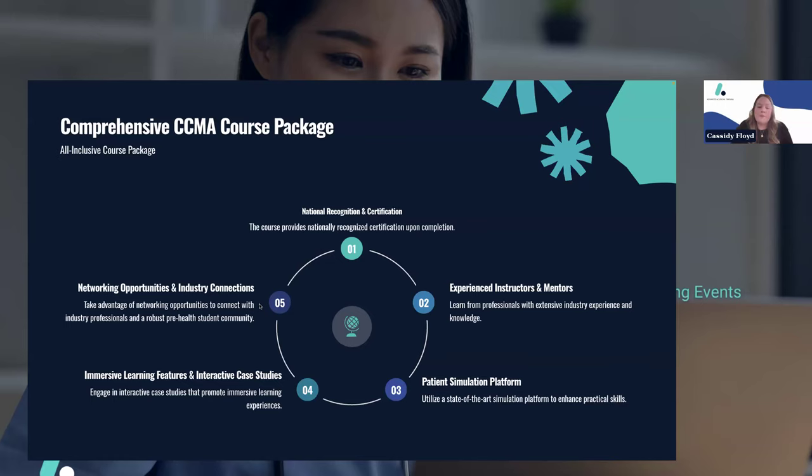The way that we help students to learn and really understand the skills that are needed as a medical assistant is through our patient simulation platform, along with different immersive learning features and interactive case studies. And then finally, our program does also include those networking opportunities. You can connect with not only industry professionals, but we also offer a really robust pre-health student community where you can interact with your classmates, with fellow students, and interact with students that are on that same pathway or same journey to medical or PA school as you.